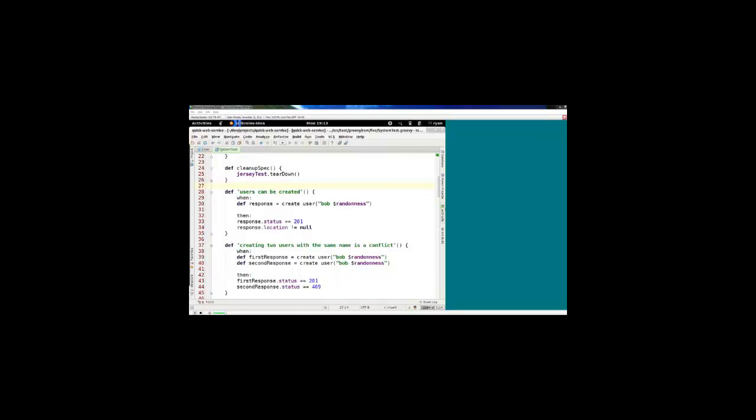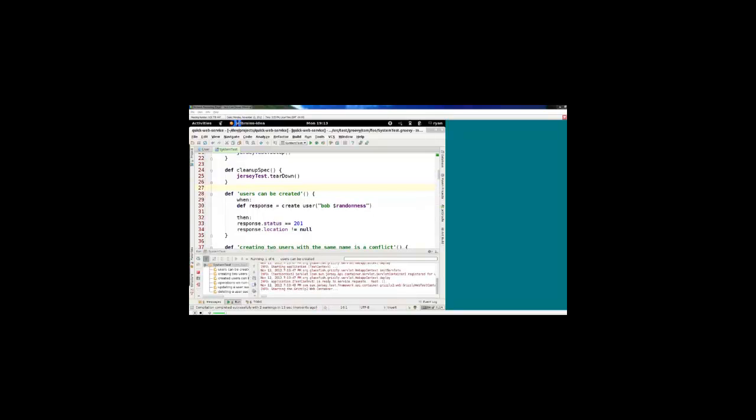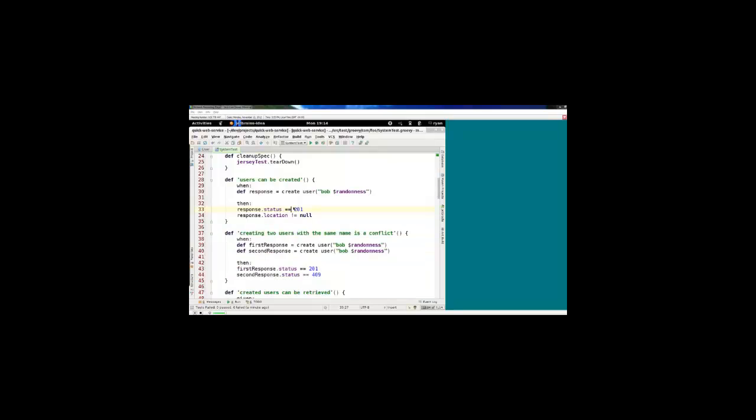Let's run this. All right, so we got some failures as expected. You notice Jersey right here says the resource config instance does not contain any root resource classes. Root resource classes are what JAX-RS and therefore Jersey call the class that provides an API. This class is a root entry point into your web server, and it is correctly observing that we do not have one of those. So we go create one.